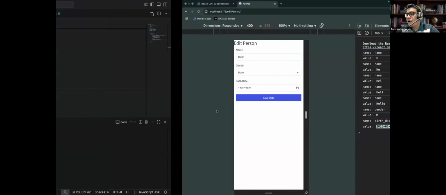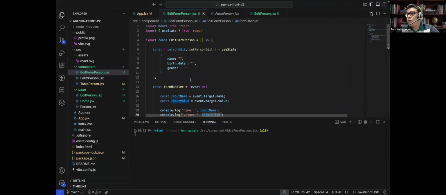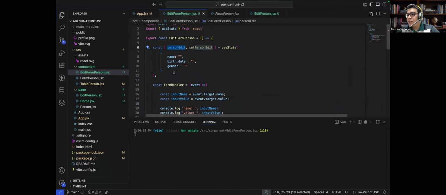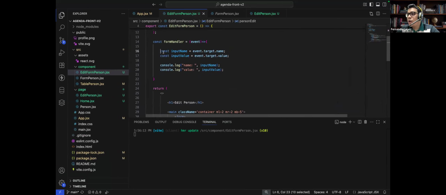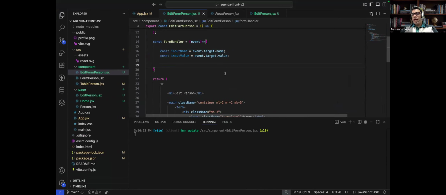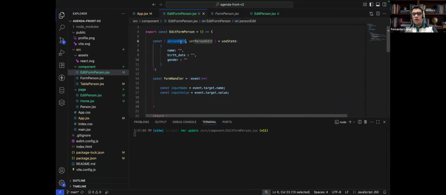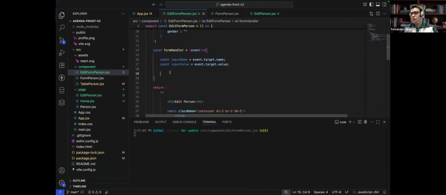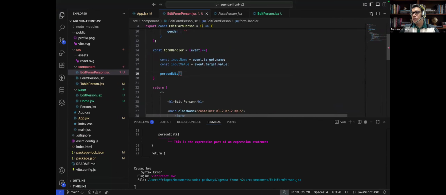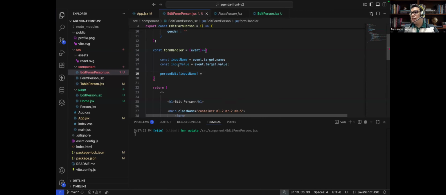So we're going to use these 2 variables that we have here, and we're going to modify the person edit object here. Let me show you how we're going to accomplish this. There is a way that we can modify objects doing this. There is something called the bracket notation. So we have the name of the property here, and the value of the property is here.